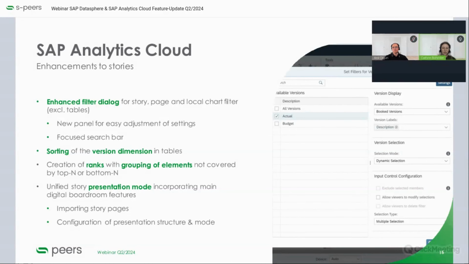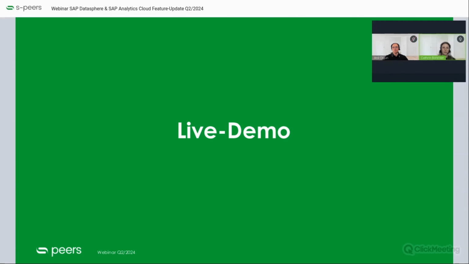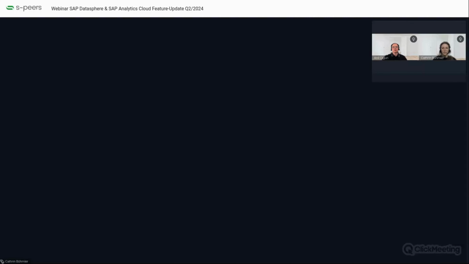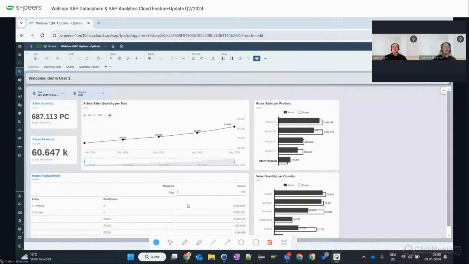So having said that, I directly want to switch into my live demo and show you some of these features in practice. So I'll share my screen. Okay, I hope you can see my screen now. Yes. Okay, thank you. So what I've prepared is a little story to show you first the replacement of the models. So let me quickly open that panel here.